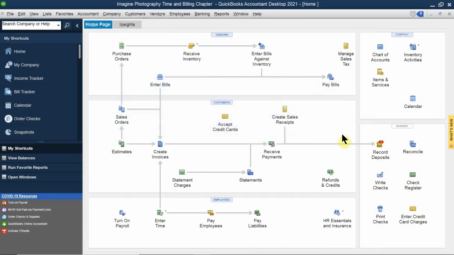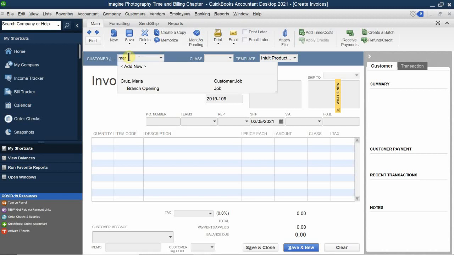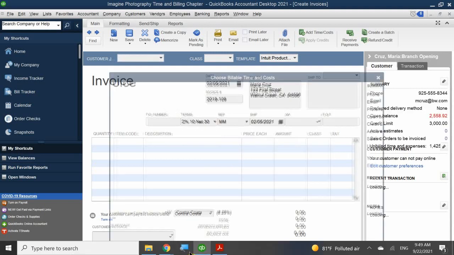So now, once you've already filled your timesheet in, right? And now your job is to go ahead and process that billable time by invoicing your customer. So in this case, the example shows here that we are going to pick on Miss Maria Cruz one more time. So I'm going to go ahead and click on Create Invoice, and I'm going to go ahead and say this is for Maria Cruz branch opening. Okay? And once again, that billable time cost window shows up, and I'm going to click OK.